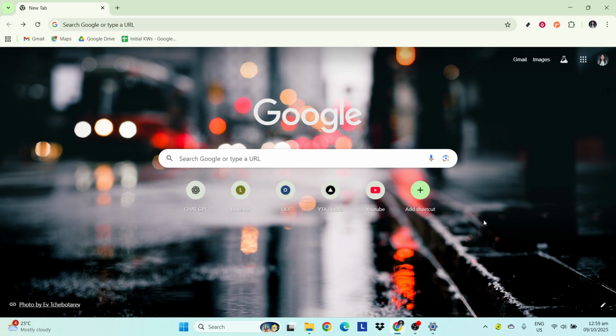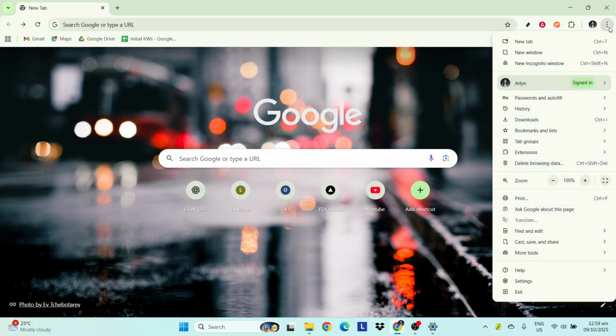Once you have Chrome up and running, take a look at the top right-hand corner. You'll notice a set of 3 vertical dots. Click on these and a drop-down menu will unfold. This menu holds a variety of options, but for our purposes today, you'll want to navigate to the section labeled Extensions. Hover over it, and you'll see another option popping up. Visit Chrome Web Store. Go ahead and select that.